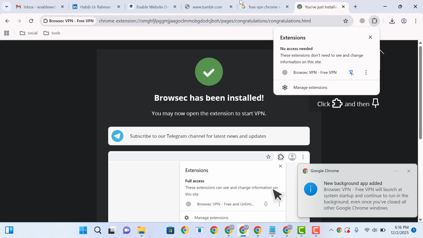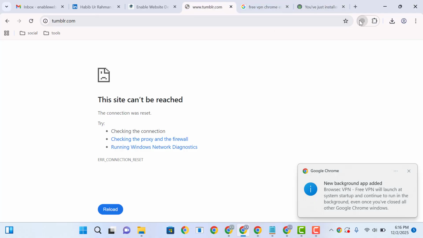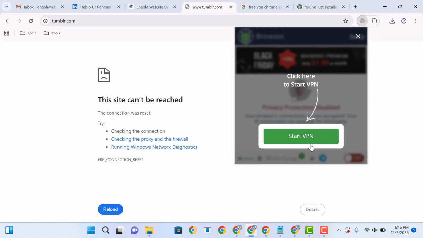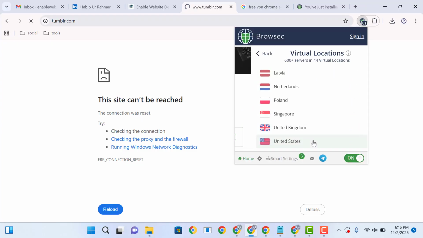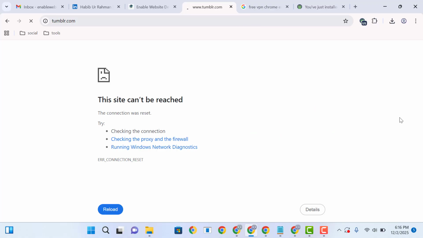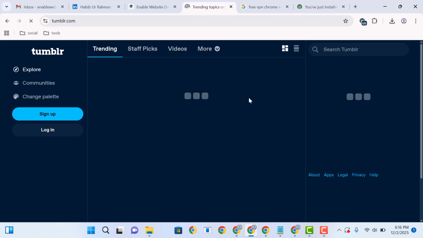After that you can pin it at the top. Now let's go back, and here we need to enable this VPN. Select the location. Now you can go and reload this page. Now here you can see this website is working fine. In this way you can easily access those websites that are not accessible directly.